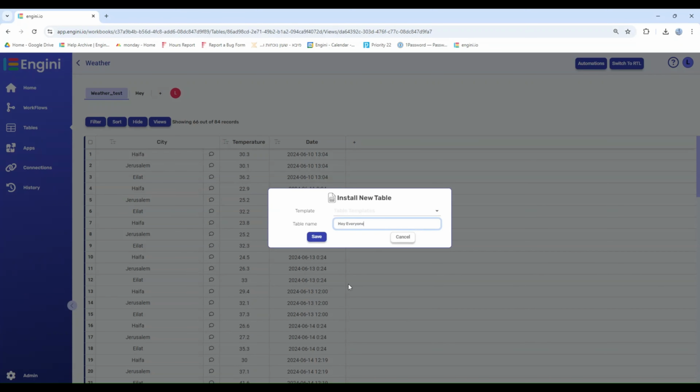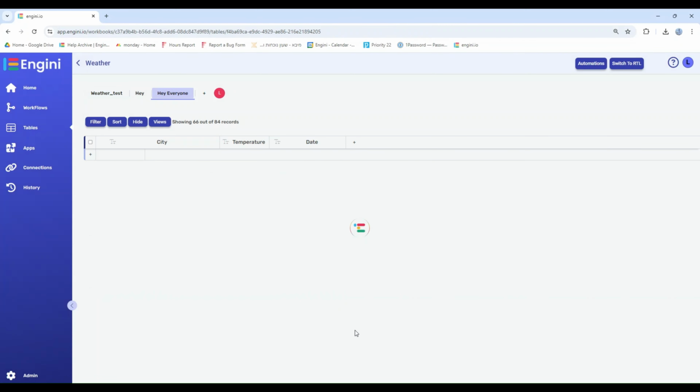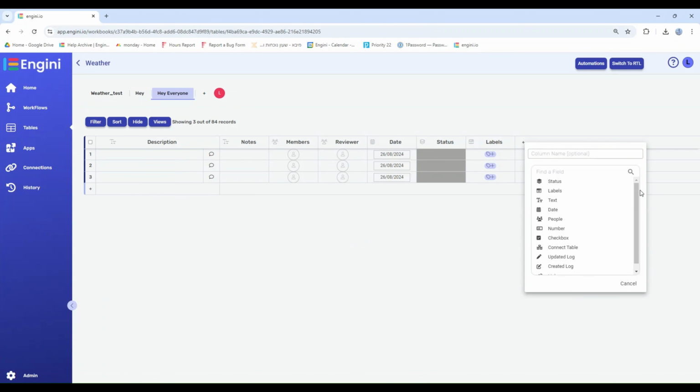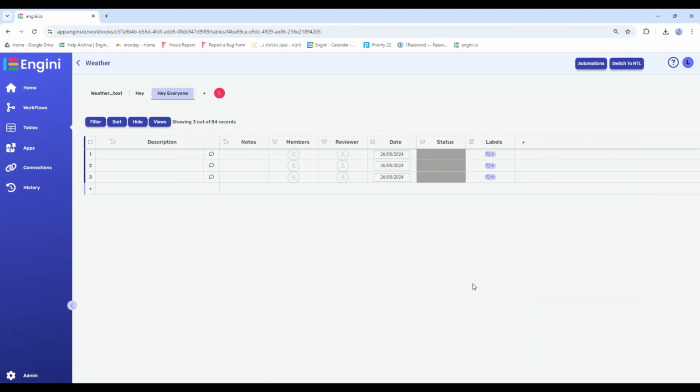Next, you'll want to create columns. To add a column, simply click on the plus sign located on the far right of the table's column section. From the drop-down menu, choose the column type that best fits your needs, name the column, and start filling in the rows with your data.